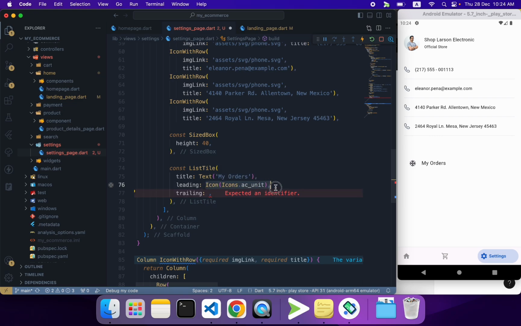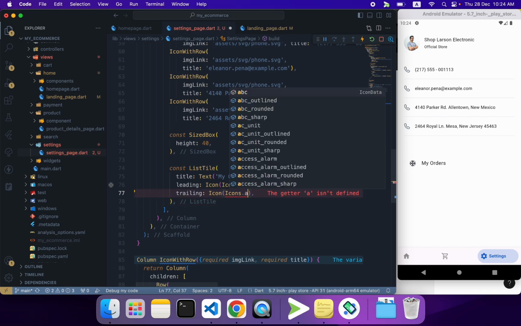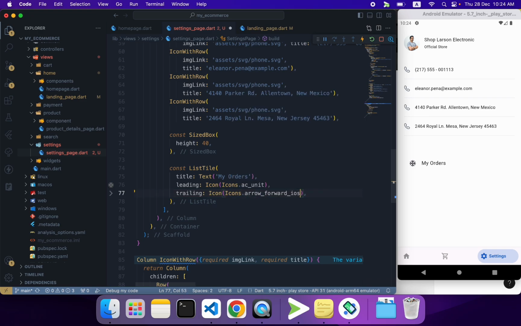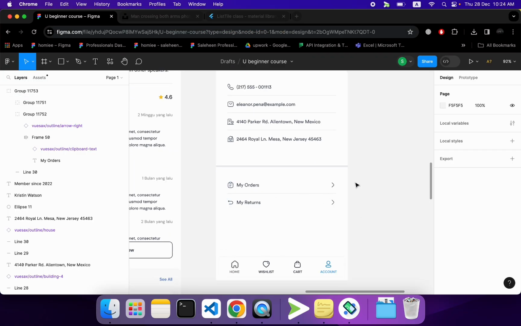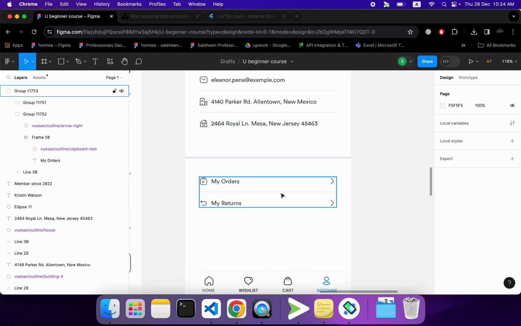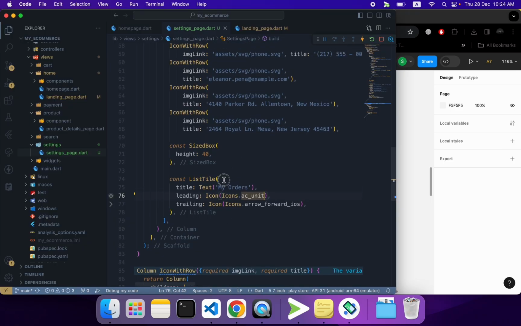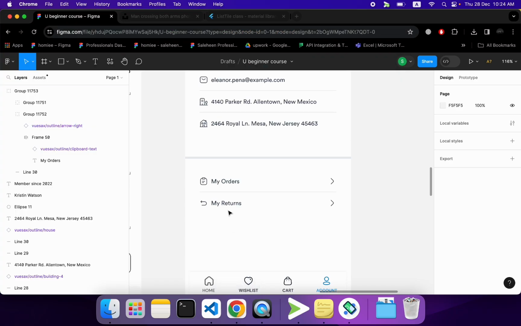And if you want an icon at the end, you have to use trailing. So you can use any icon in the trailing as well. I will use arrow forward. If I hit save, it takes the icon at the end. Now you can go ahead and style the icons, change the size, change the colors, but you already know how to do that, so I'm not going to show you. Similarly, you can also add a divider at the end, right after this list tile, and then make the next one.